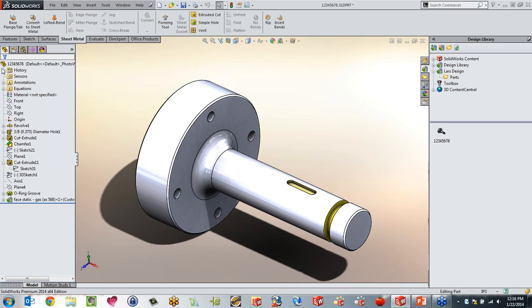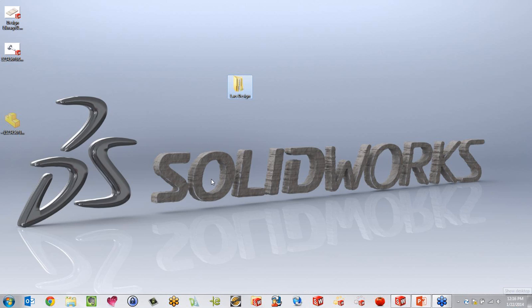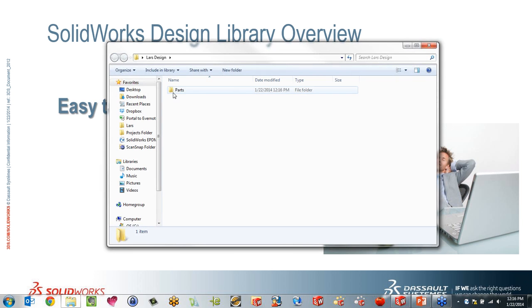So I'm going to hit OK, and now you will see that I get a preview of it over here. Now, what does this mean? Well, just hang on a second. If I go out and look on my desktop again, we created this folder on my desktop and we linked to it. If I double click on it, you will see that there's that Parts folder I created. On top of that, if I click on it, you will see that there's the part.